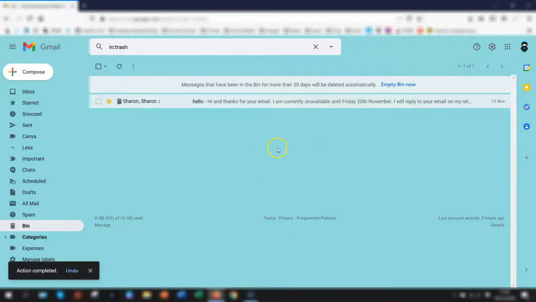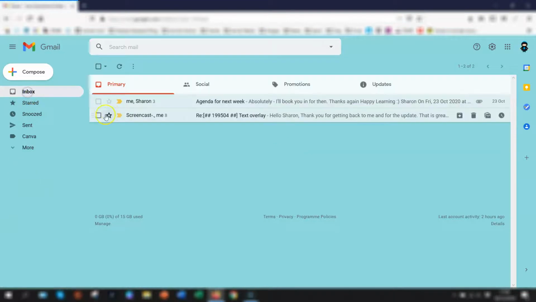And you can see it's now gone from the bin folder. Go back into the inbox and here it is. You can see it's here. So that's how to quickly find and restore deleted emails that are less than 30 days old. But what happens if you want to restore ones that have been permanently deleted?